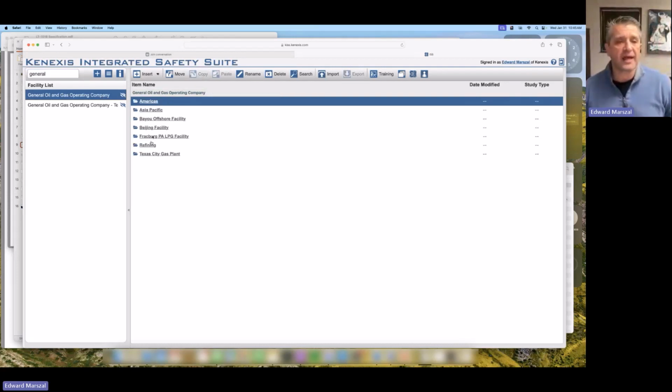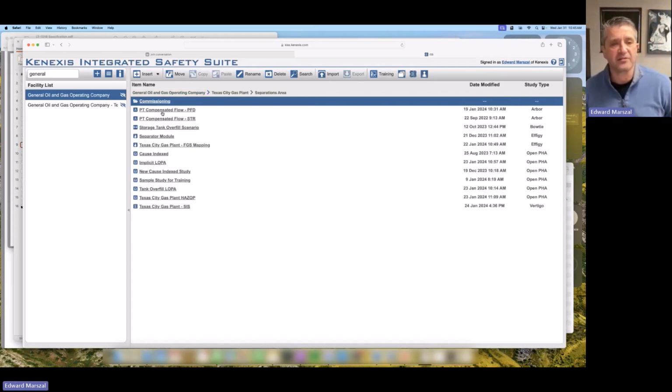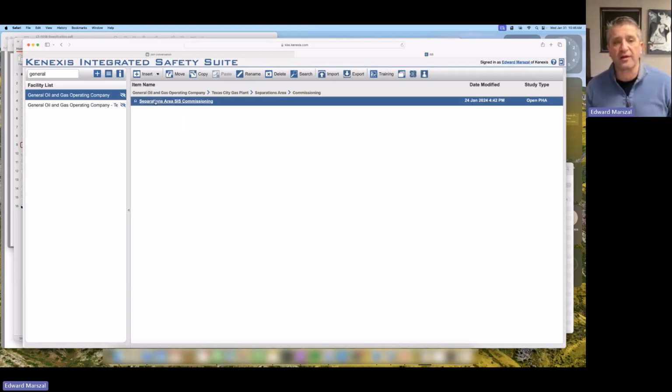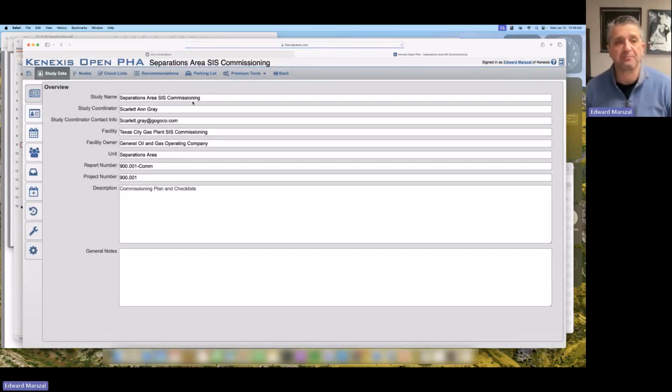In the General Oil and Gas Operating Company, I'm going to go to the Texas City Gas Plant. I'm going to go to the separations area, and then you'll see that in the separations area, I have a Vertigo study that contains the SIS design basis. And then I have this other folder that I'm going to call commissioning. And in the commissioning folder, you'll see that I have an Open-PHA file called separations area SIS commissioning.